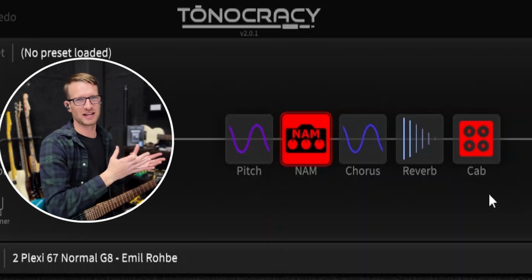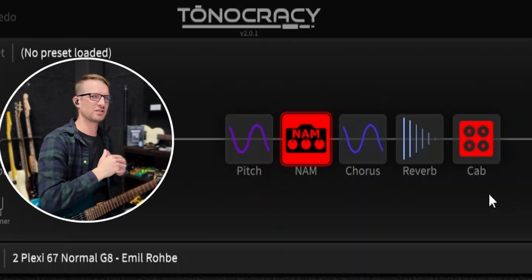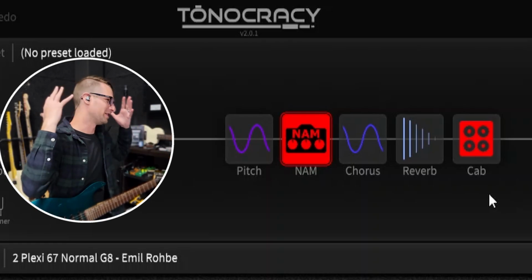And a lot of comments in my NAM videos are talking about where are the effects? How do I integrate effects with my NAM profiles? If you don't want to use other plugins for your effects, this is the best way to do it. And this is awesome. And it's now free, so I'm pumped.